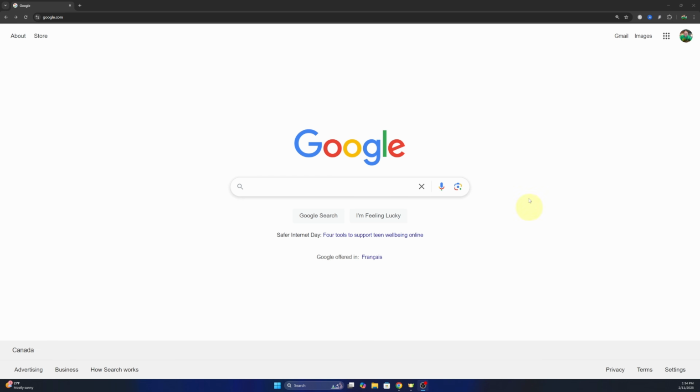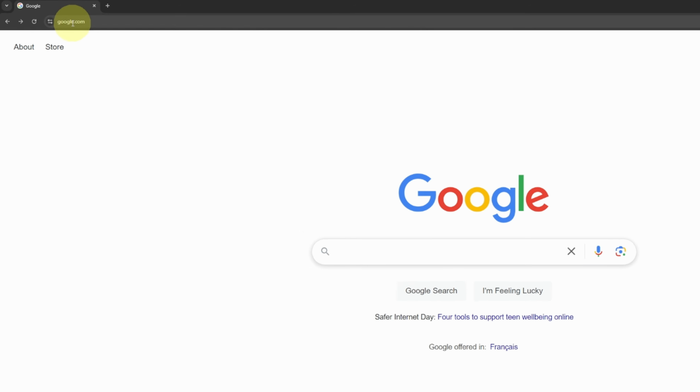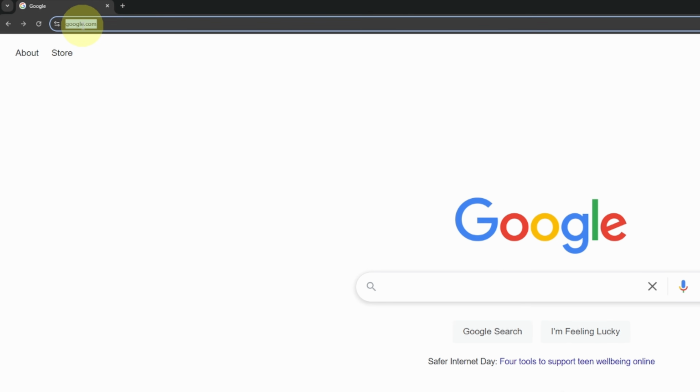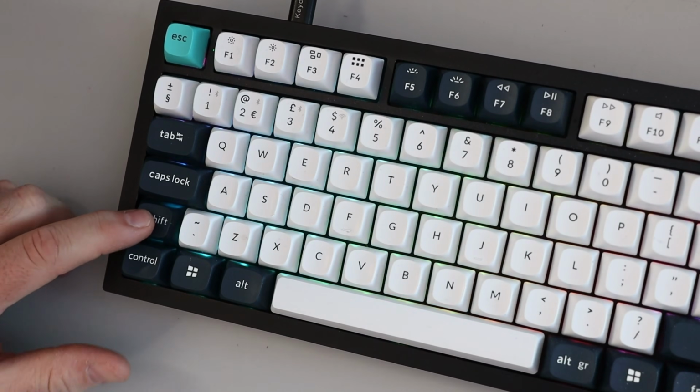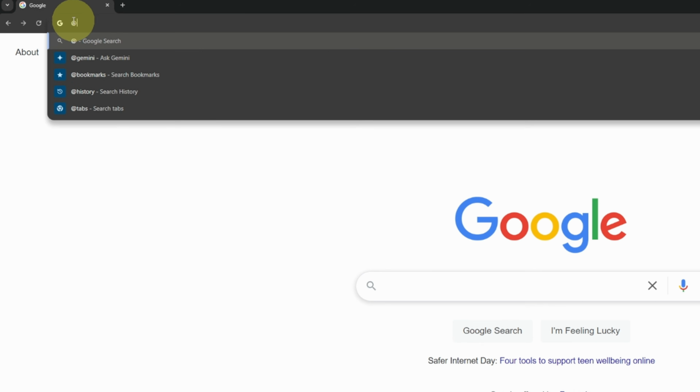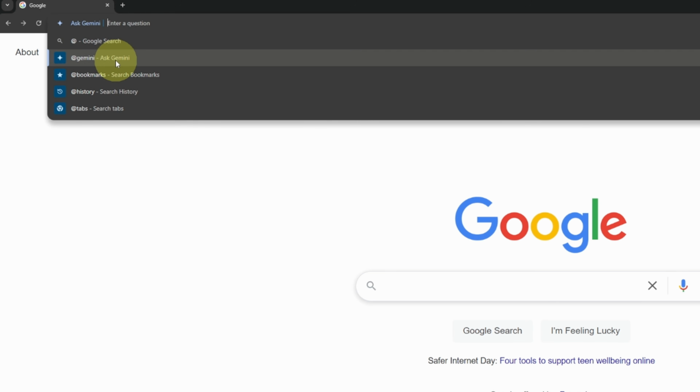Now, do make sure you are running on the most recent version of Google Chrome because this isn't available in earlier versions. And head up to the address bar and I'll left click in there. And what we need to do is hit the @ symbol on our keyboard. So for myself, that is Shift and 2. It'll give us the @ symbol there. And if I come down here, you'll see the option that says @Gemini, Ask Gemini. So we can go ahead and left click on that.